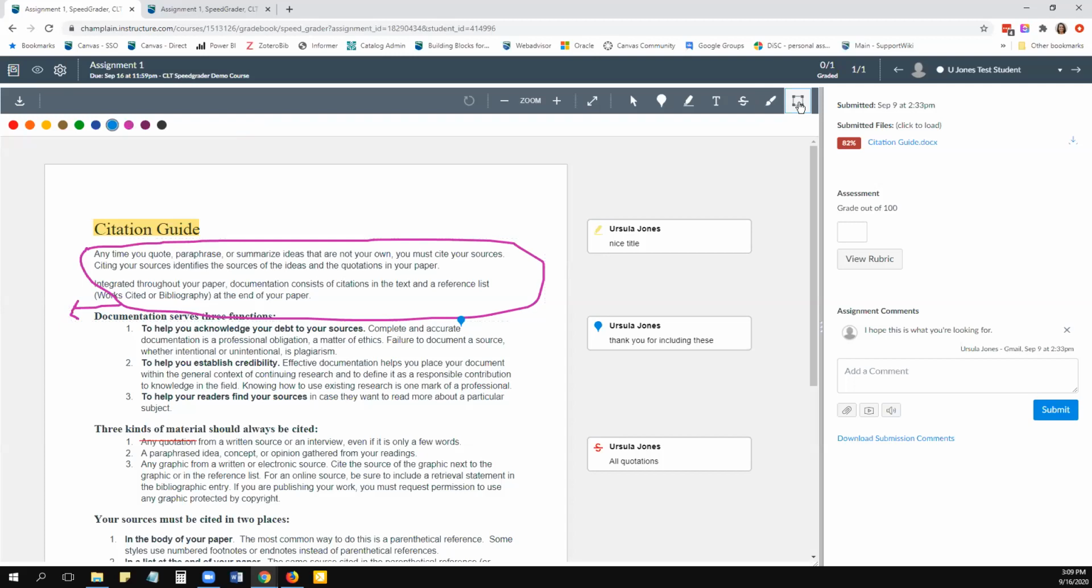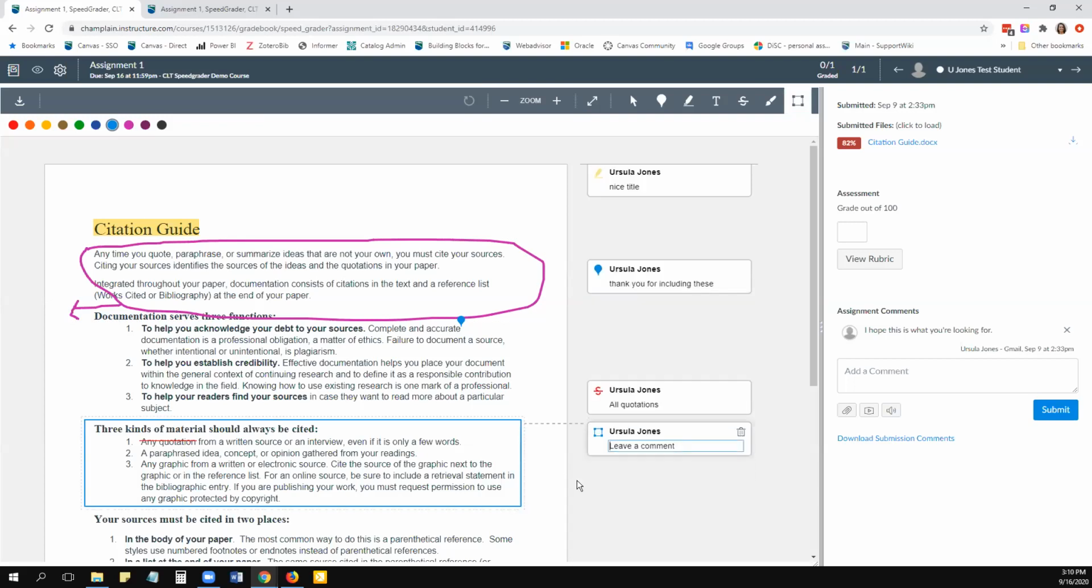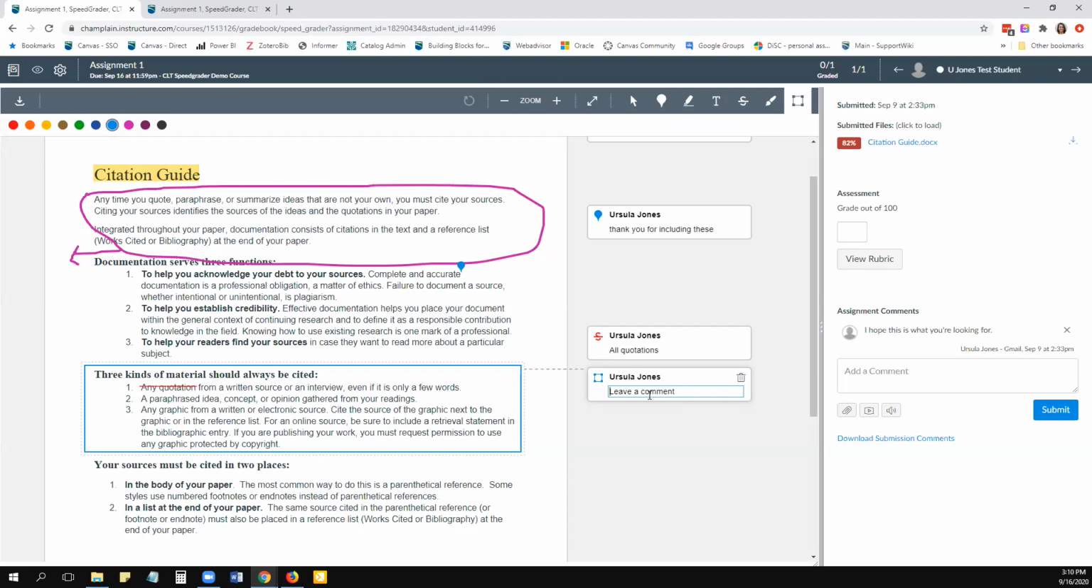And finally, another control here is this little square tool, useful if you would like to highlight an entire section of someone's paper. So all of these annotations are going to be saved immediately, and then the student will be able to see them and then respond to them. And I'll show you what that looks like from the student view in just a minute.